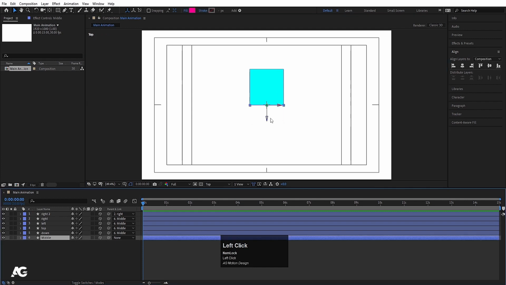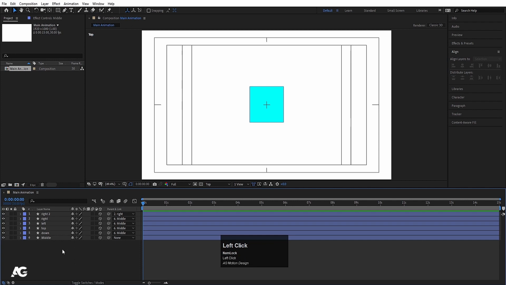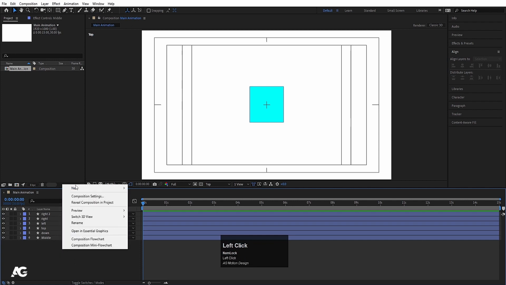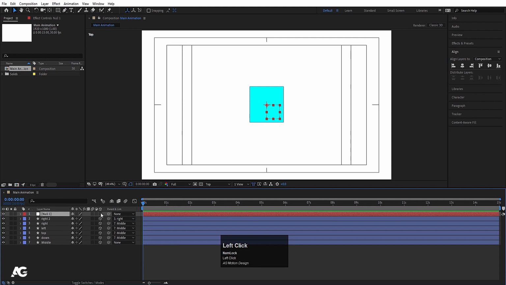I'll select this middle one and I'll simply drag it over here. And then what we will do, we will right click, create one new null object, and convert this null object into 3D. Hit enter and call this null object controller. And now this middle one should be parented with this controller, like that.